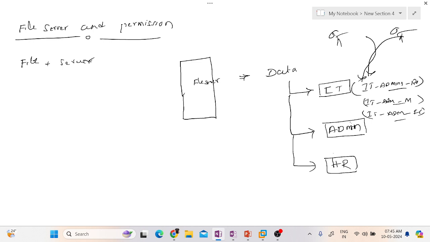In order to provide or remove access, he should first be able to access and modify the access. He should have the full control permission, then only he can give access or remove the access. Correct? That is the beauty of the file server.